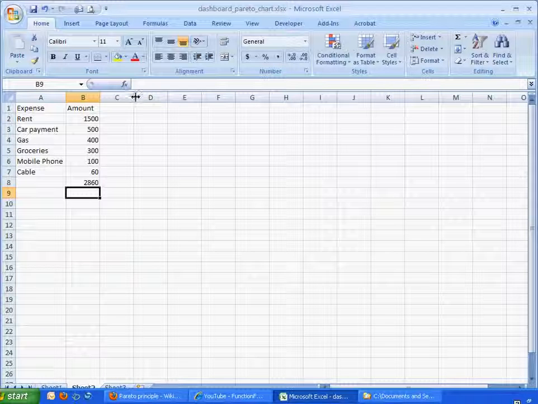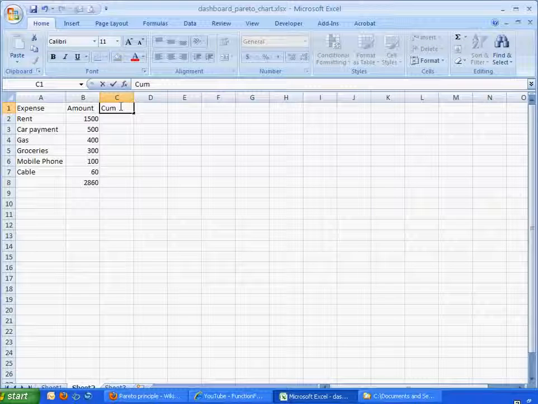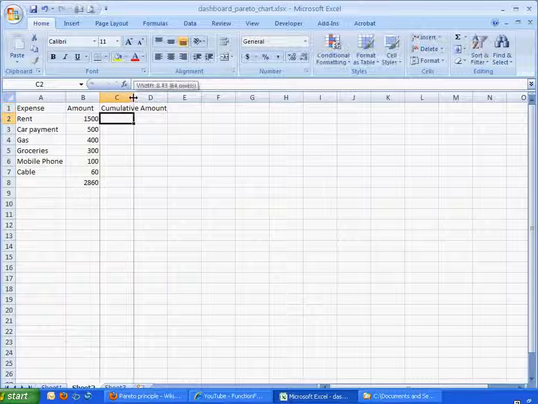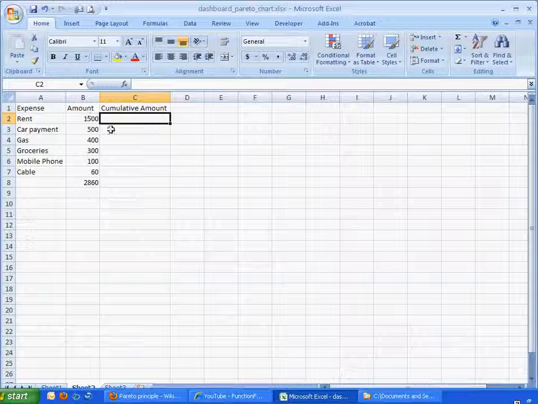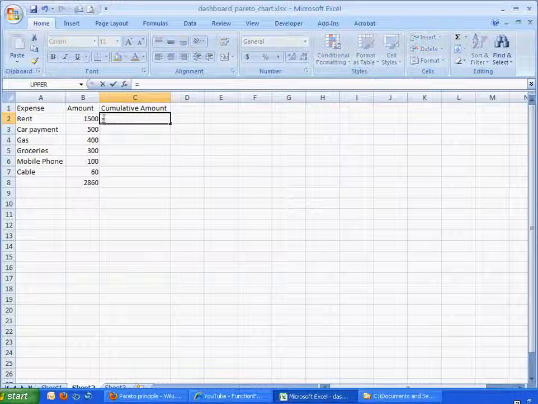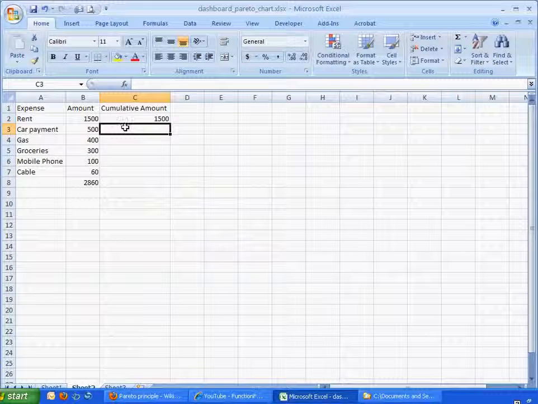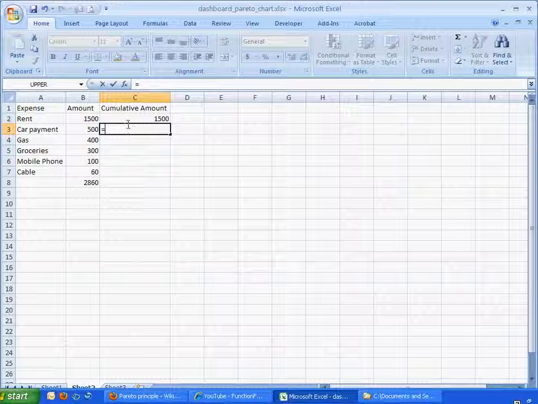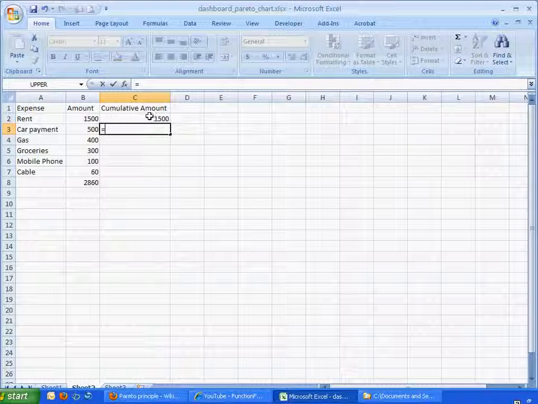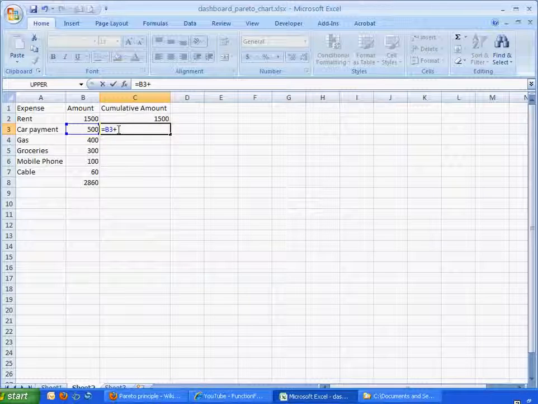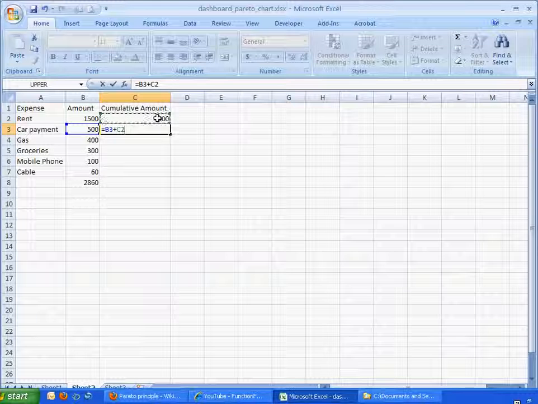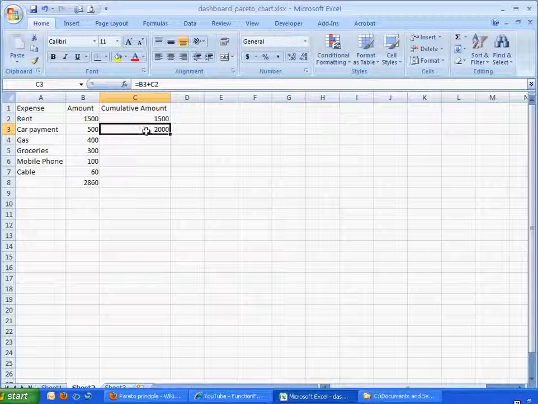What we need to do next is put in a cumulative amount row. So basically, as the cells go down, it's going to add up the amounts from cell to cell. So for this cell, we're just going to make it equal to 1500 here. But for the second cell, we're going to need to add this amount, the car payment, plus the preceding amount. So we'll just go ahead and click B plus C2. And I like to press Control Enter to leave my box selected where I left it.